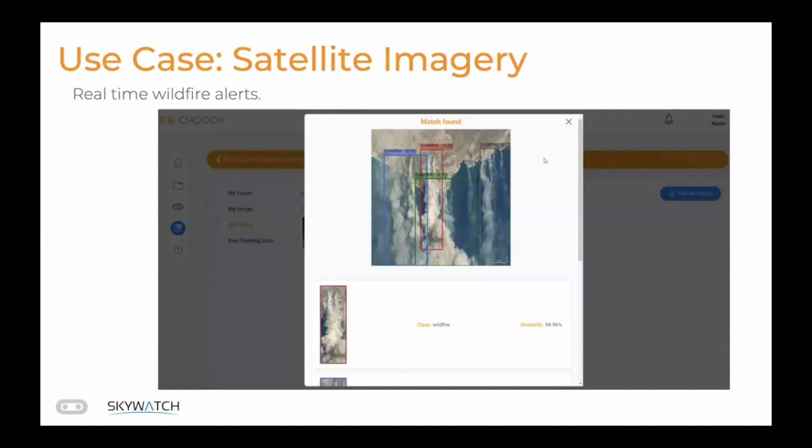This is satellite imagery of wildfires, and you can see in the slide that we've identified these smoke plumes as wildfires with a high degree of accuracy, just like in the last slide.